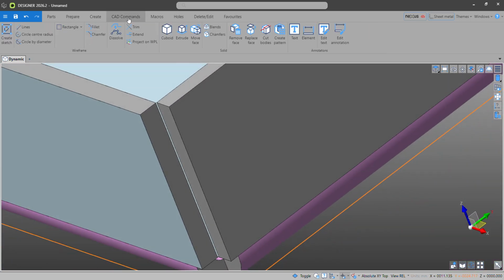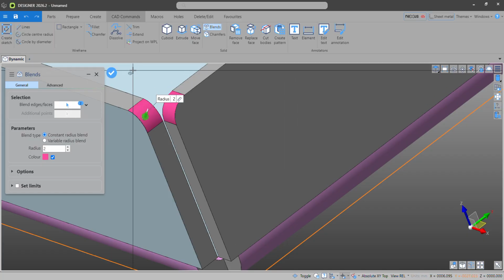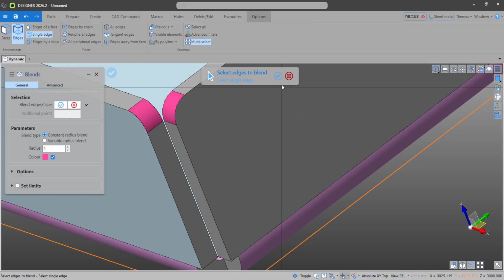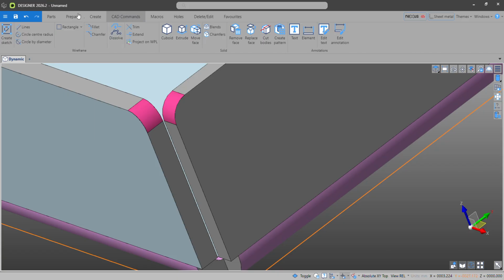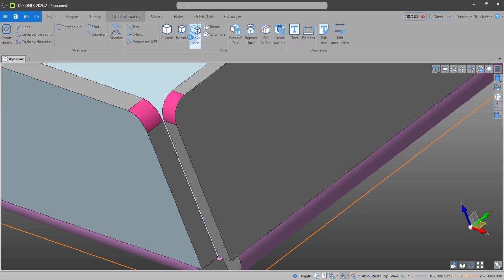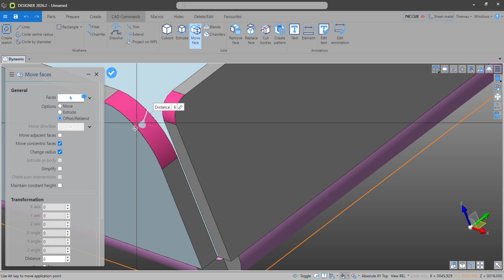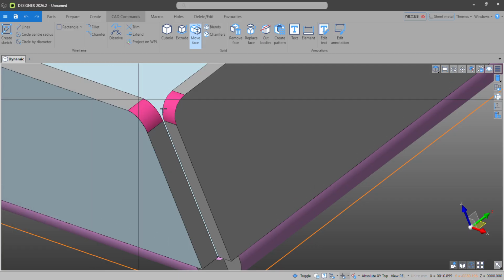Another simple command I use a lot is I might put a blend or a radius on here, 2 mil. I can select multiple points at once like I've done there, and then I can just make that adjustment. Okay, you'll also notice things like move face. If you highlight this here, you'll notice I can then change my radius quite simply through here, or again, I can be typing it down in the box here. All right, we'll cancel out of that.